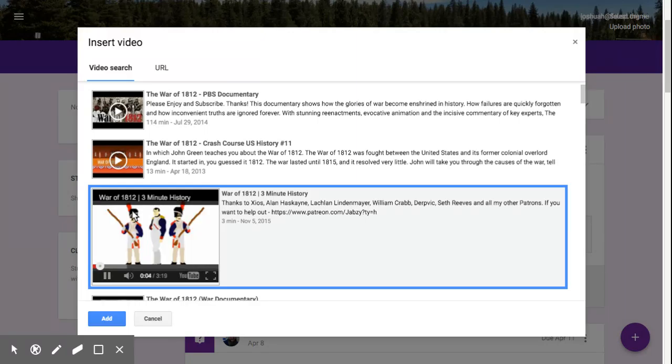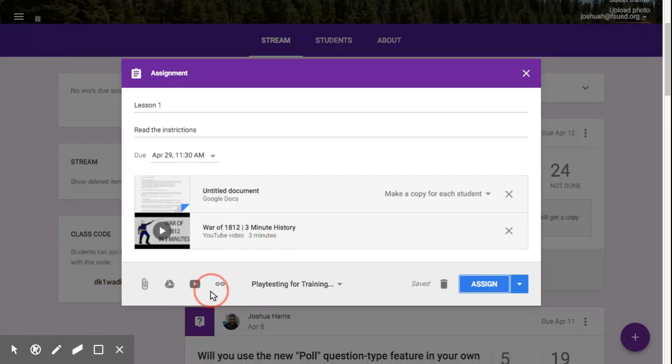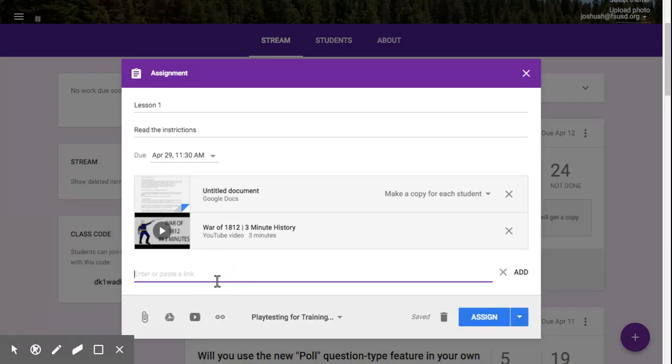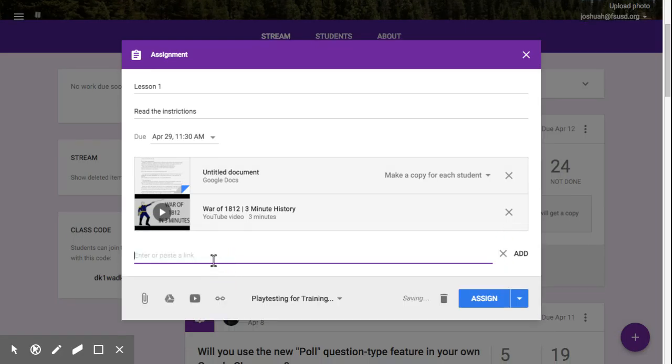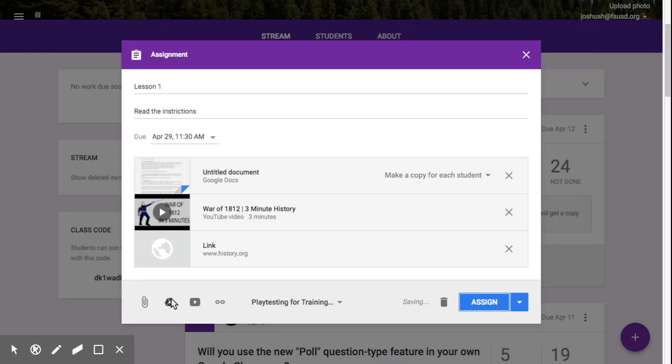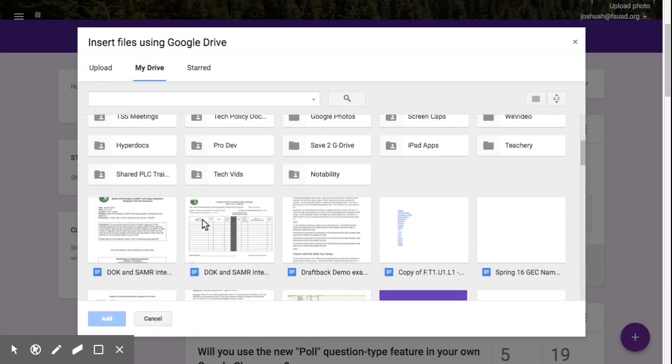This looks like it's clearly made for students, and I happen to have already seen that video, so I'm going to go ahead and add it. And then maybe I want to have them go look at a website. And that had a typo, history.org. And then I click add. And I could even go back to Google Drive and attach yet another document or set of slides.